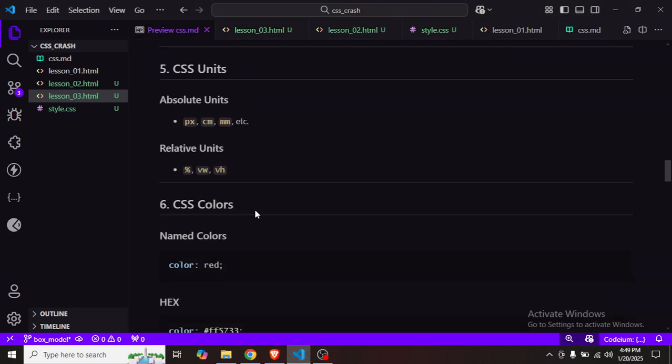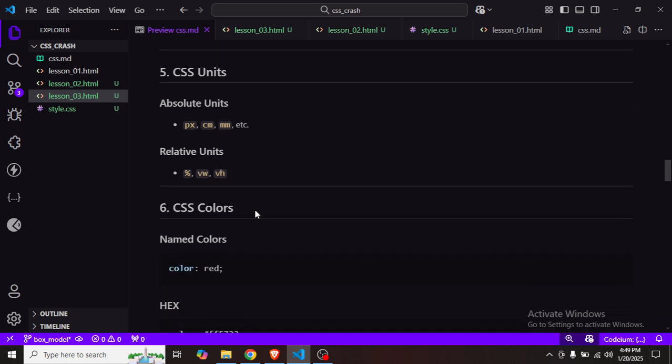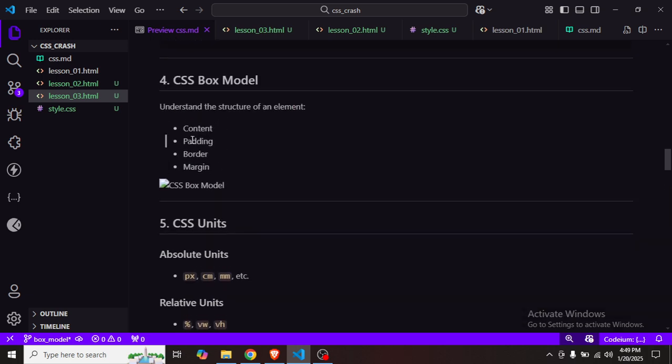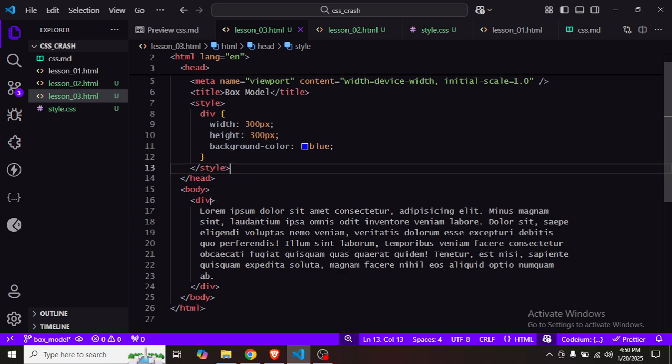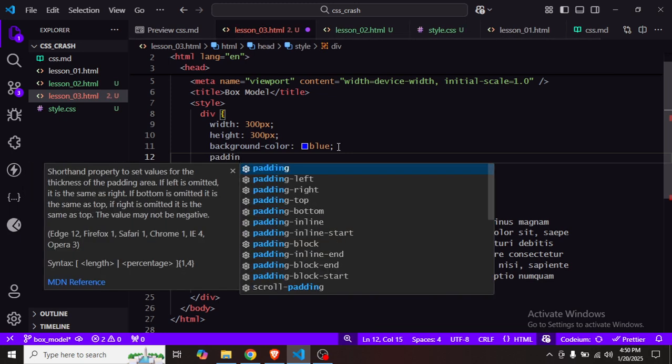Let me go to padding. Now if I give it padding, let me show you with code, then you will understand it better. For example, here I'm going to give it some amount of padding. How can you do this padding?